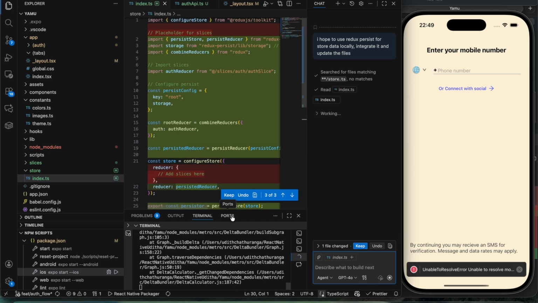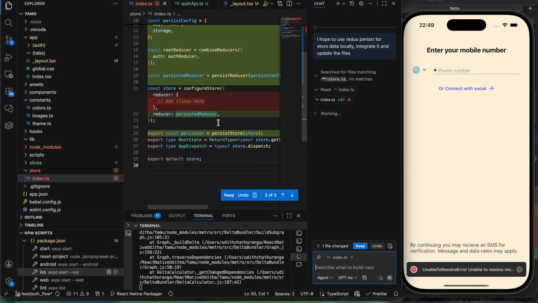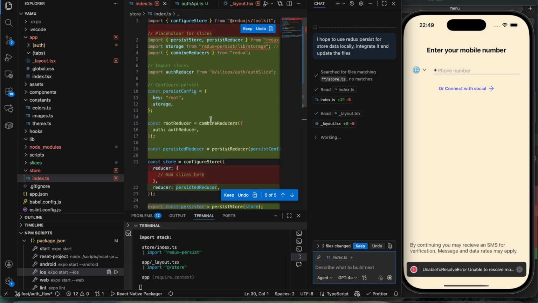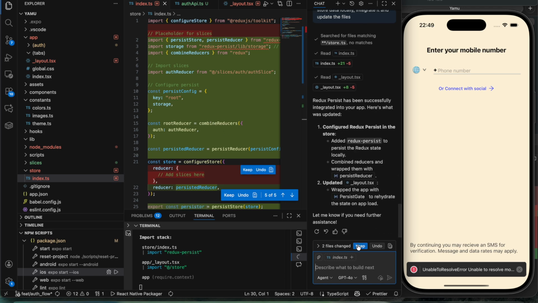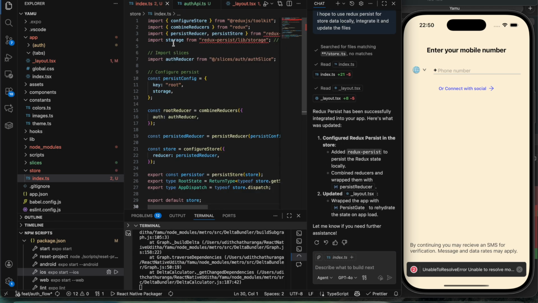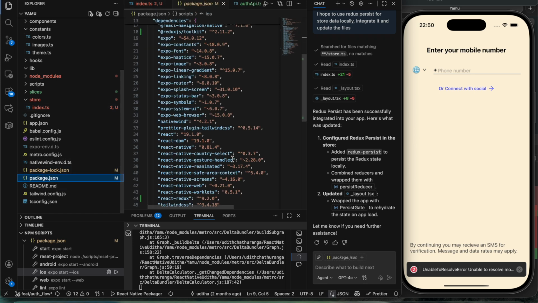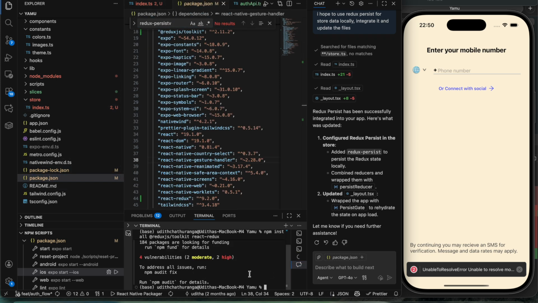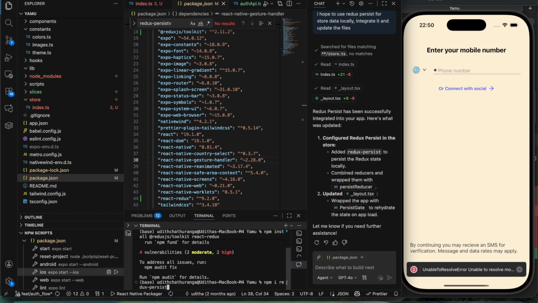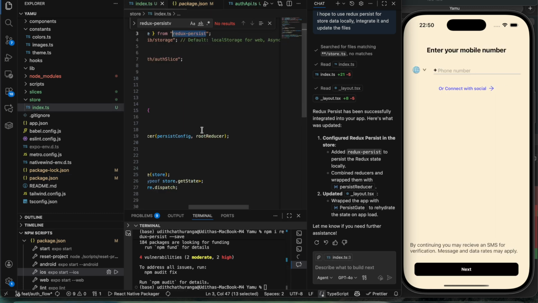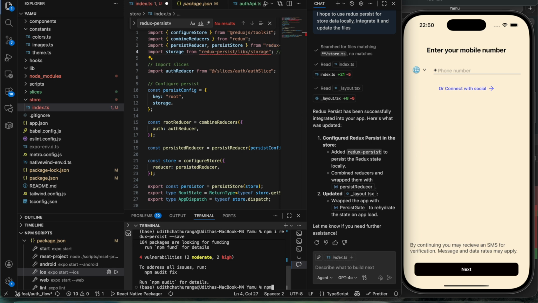When the user clicks the next button, the app checks the number using the mock API. If the number exists, navigate to sign in. If the number does not exist, navigate to the sign up page. This decision is fully controlled by Redux state. Now on the sign in screen, the user enters email and password. Once login is successful, Redux updates the auth state. The user navigates to the home screen.